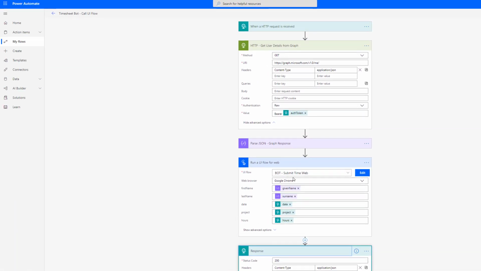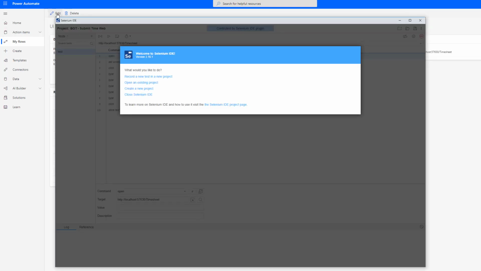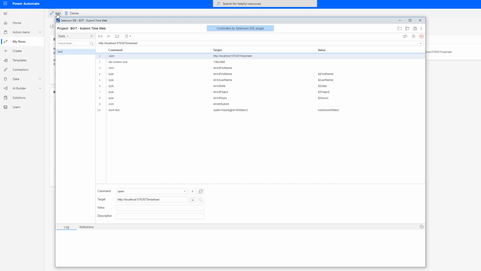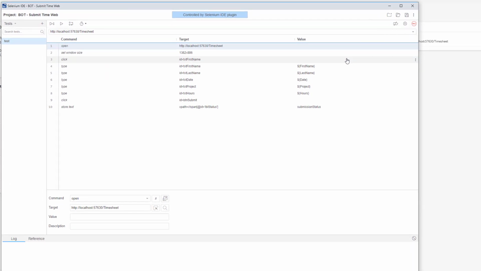So let's take a look at our UI flow. Now what we're going to do is click on edit, and when we do so, the Selenium IDE is going to pop up for us. These are all of the steps that have been executed. And how you go about recording a UI flow is you hit the record button. When you do that, the website that you configured to launch is actually going to launch, and you're going to be able to go through all of your steps.